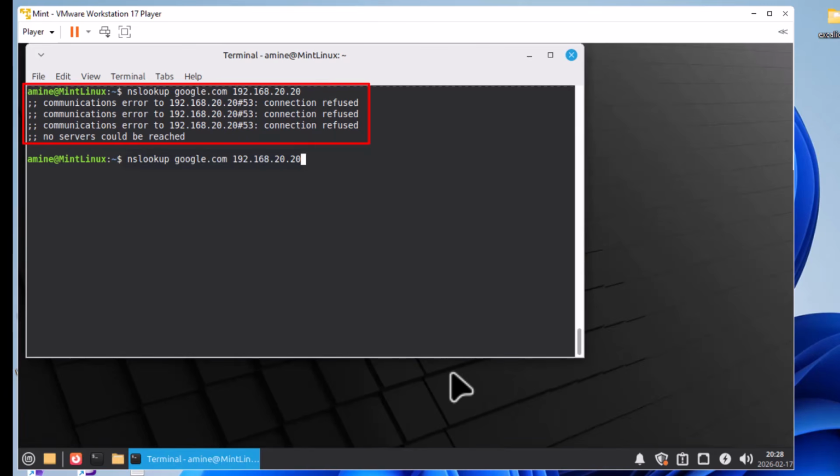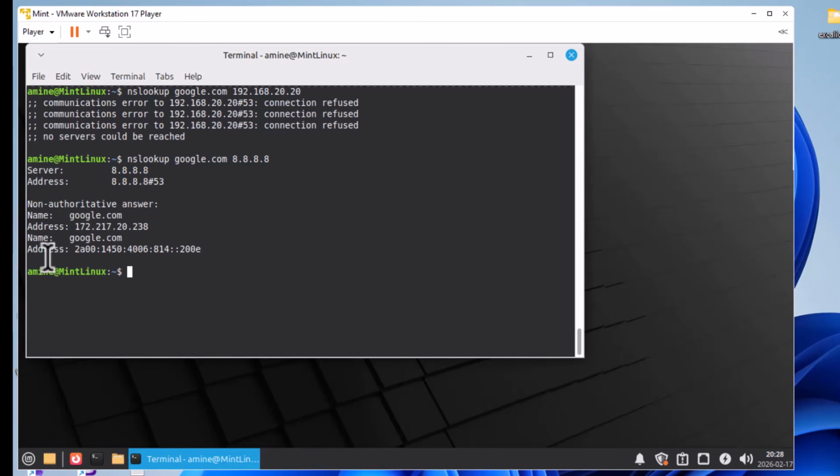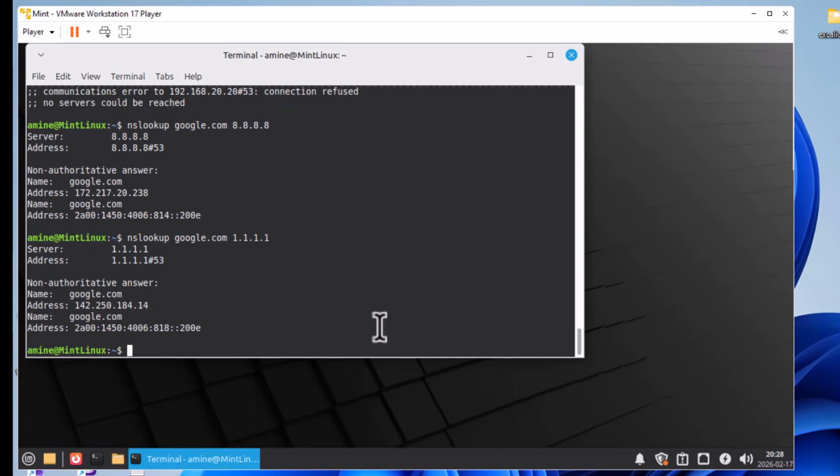But if I use, for example, the Google DNS server, I can resolve it. Here we go. You can see that I get a response. Or if I use the Cloudflare DNS server, I also get a response because I can resolve the domain name.